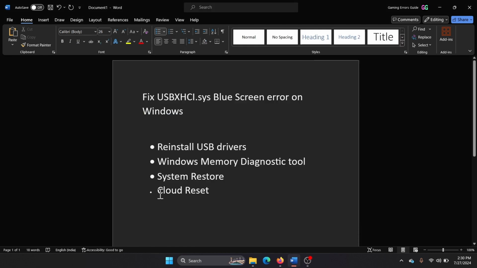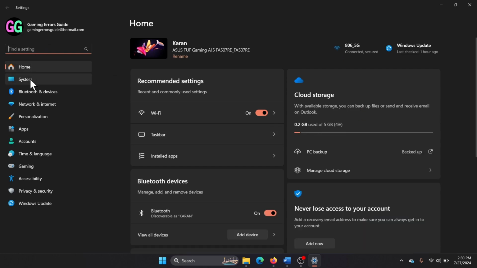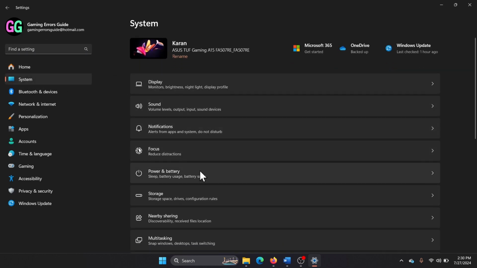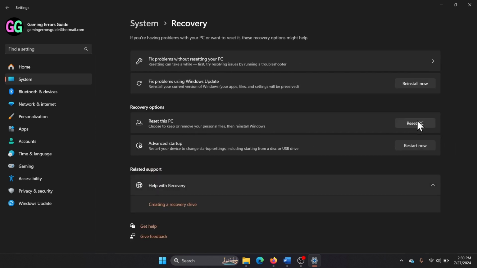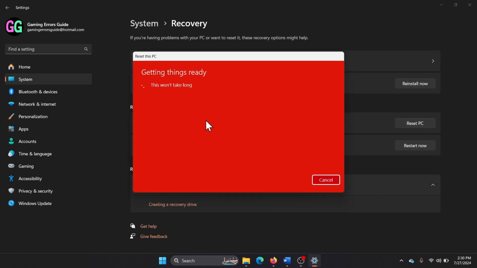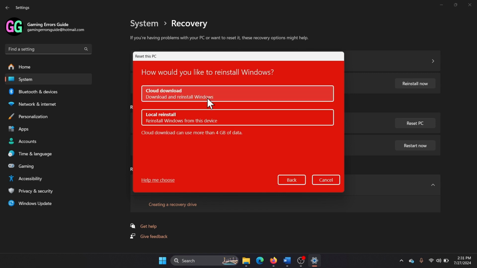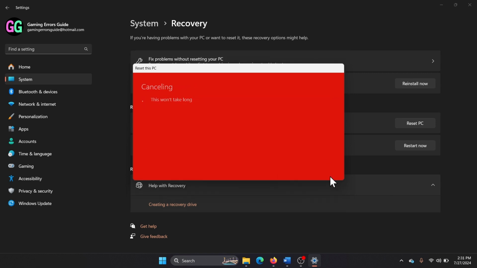The last solution is a Cloud Reset. Right click on the Start button. Select Settings from the menu. Now go to the System tab on the list on the left hand side. Scroll down and click on Recovery. Click on Reset PC. Click on Remove Everything. And now select Cloud Download. This will surely fix the problem.